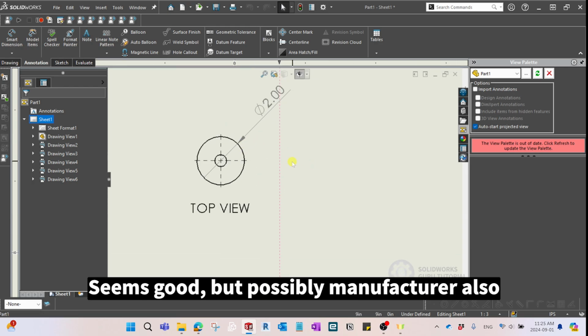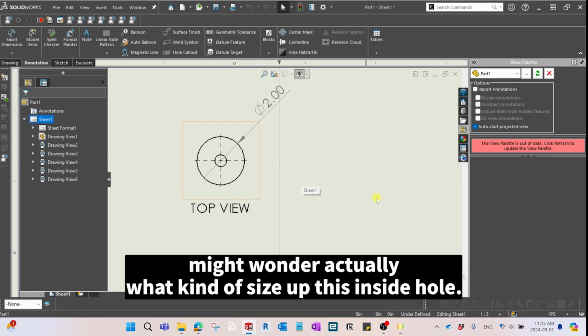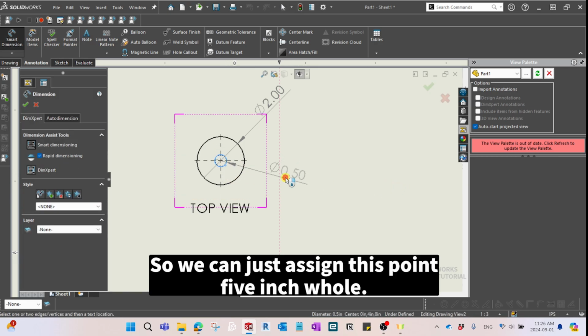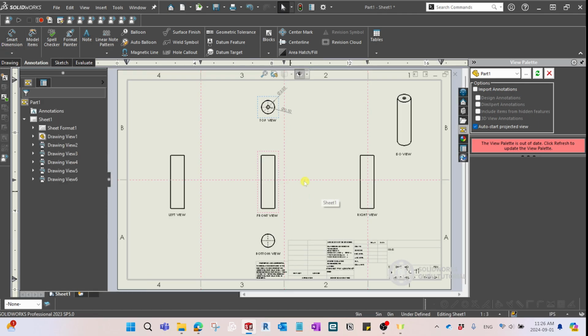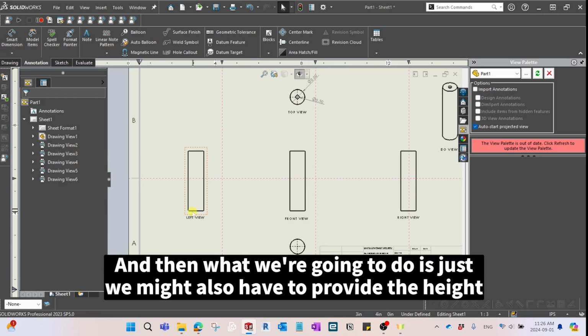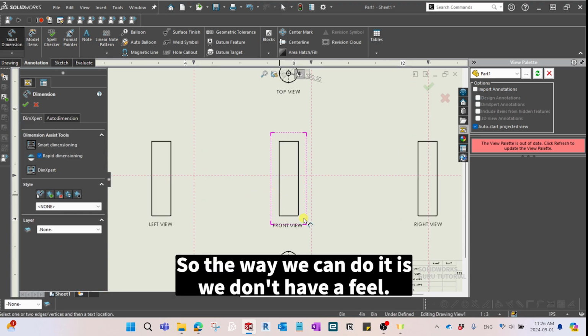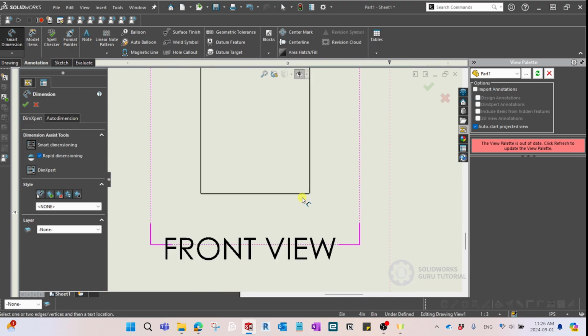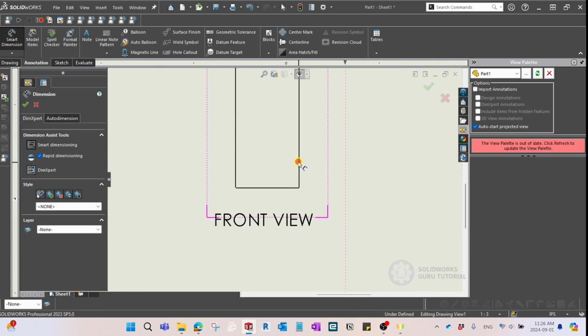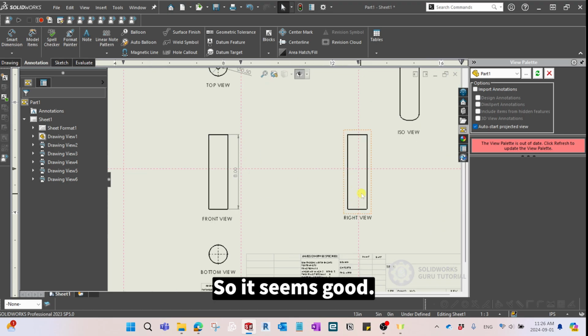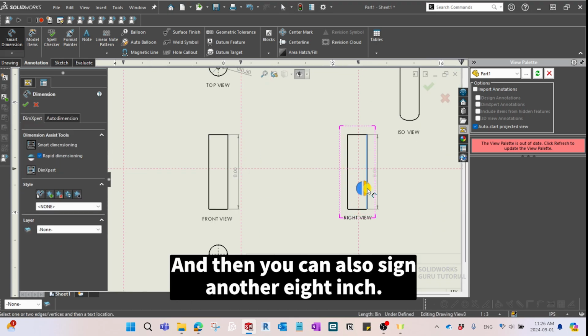Okay, it seems good, but a manufacturer might also wonder what the size of this inside hole is, so we can assign this 0.5 inch hole. Then we might also have to provide the height of this value. We don't have a fillet, so we can click the right word, and then 8 inches. Okay, this one seems good, and then you can also assign another 8 inch.